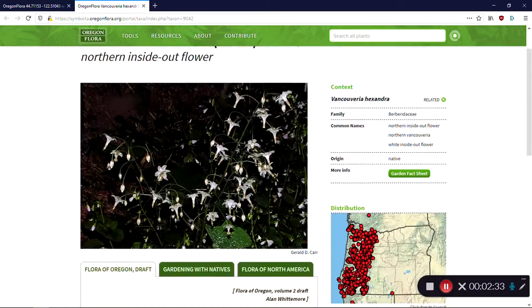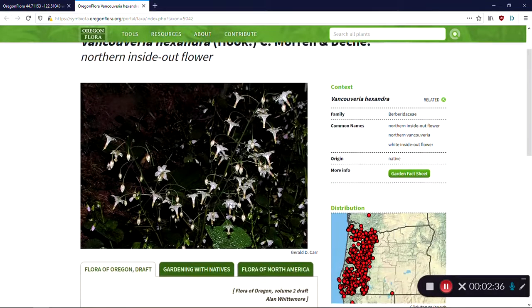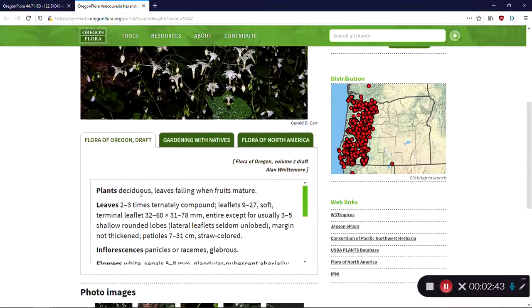This one, the inside-out flower, or Vancouveria hexandra, looks like a match. I've got the pictures, the distribution map, and a written detail to compare to my unknown and confirm that that's what we've identified on our hike using this tool.